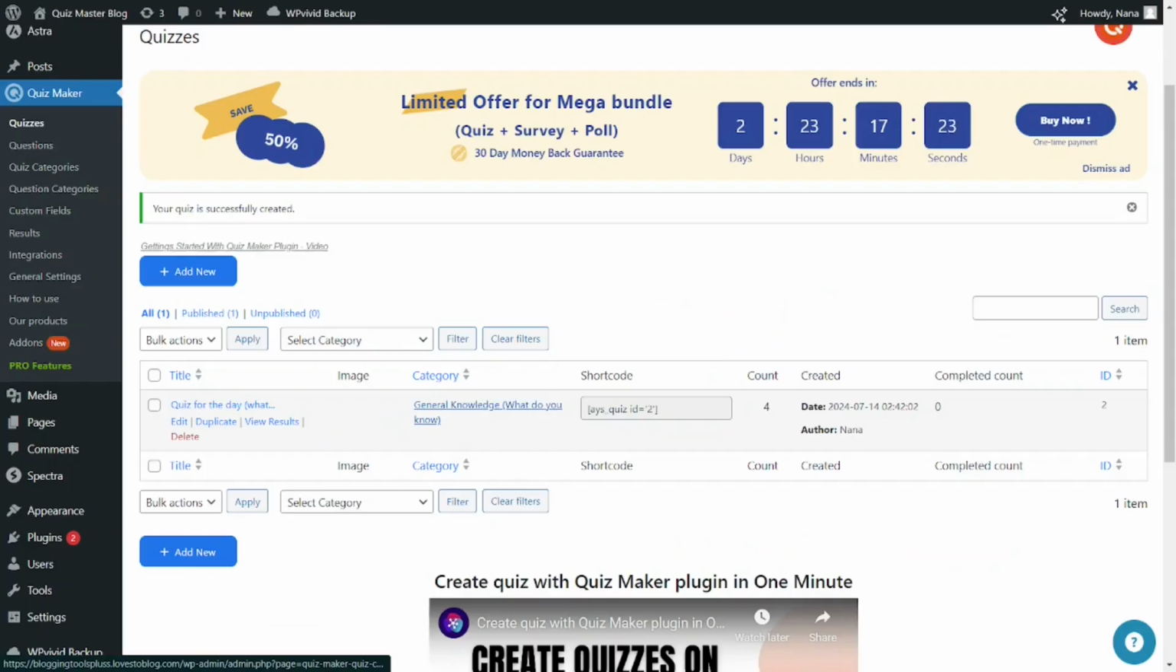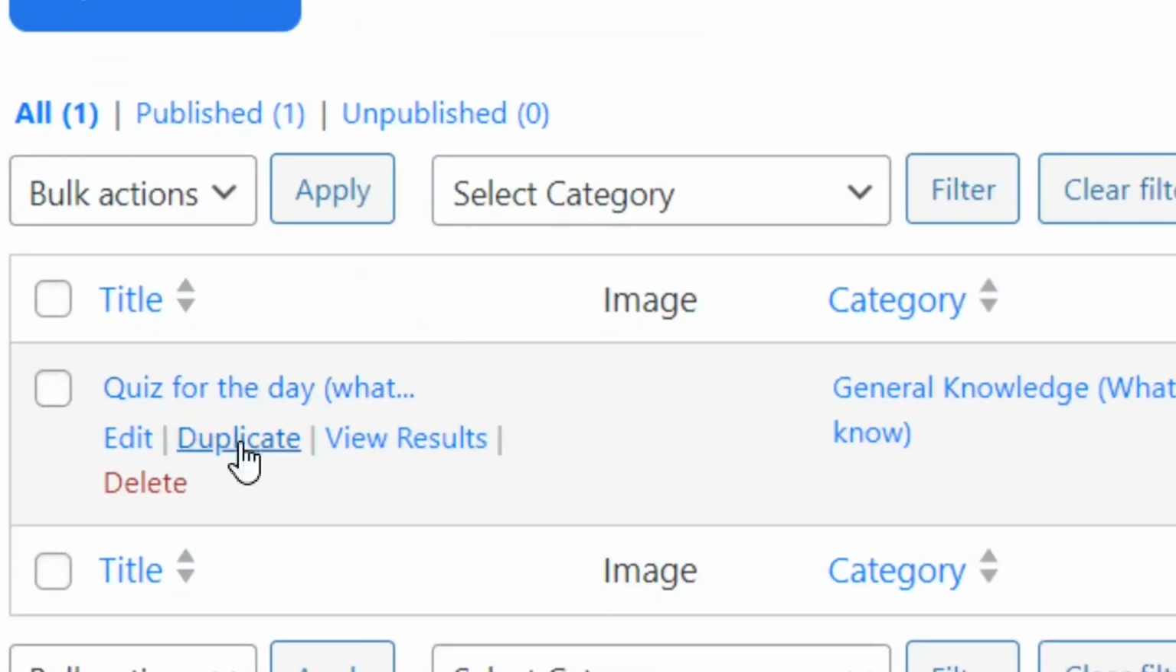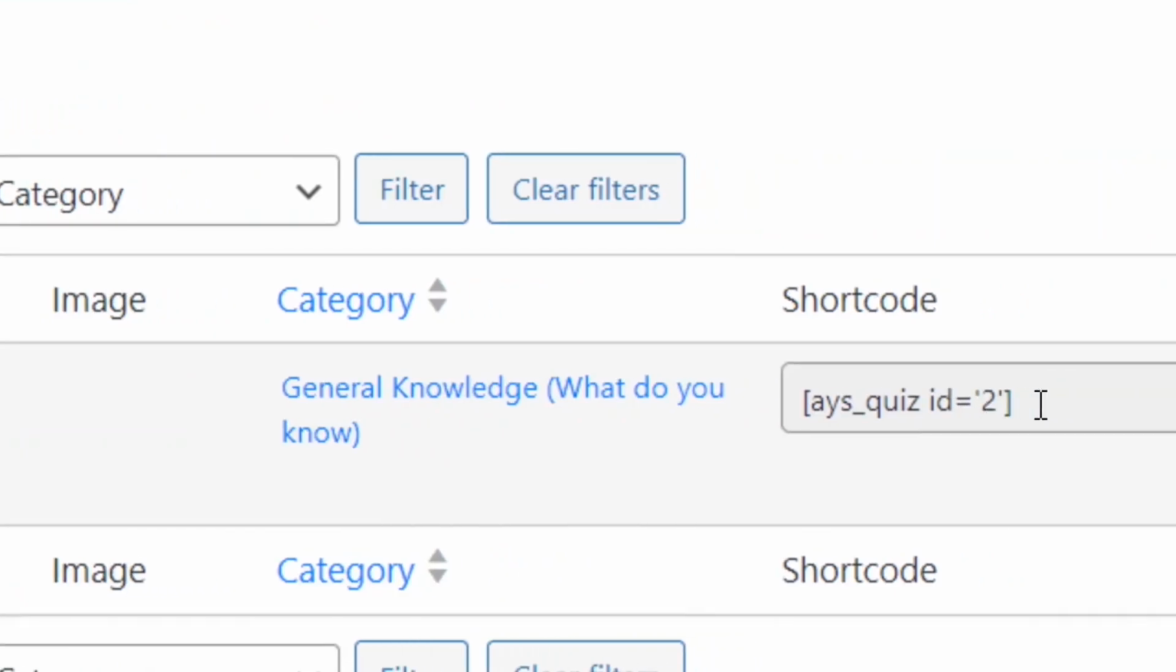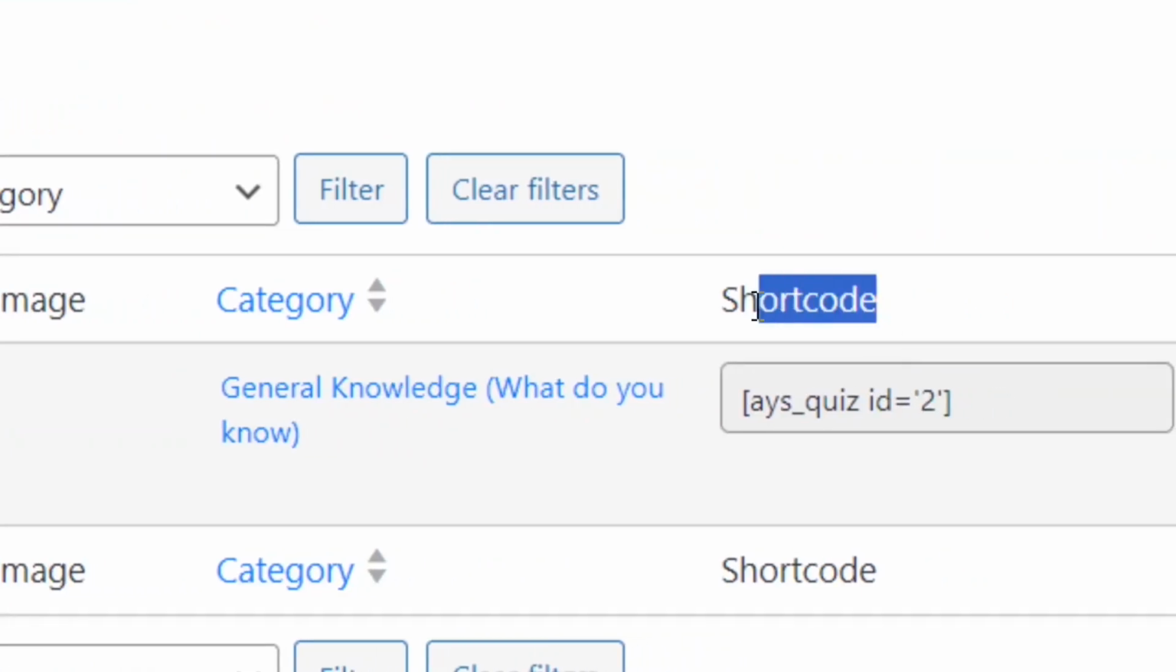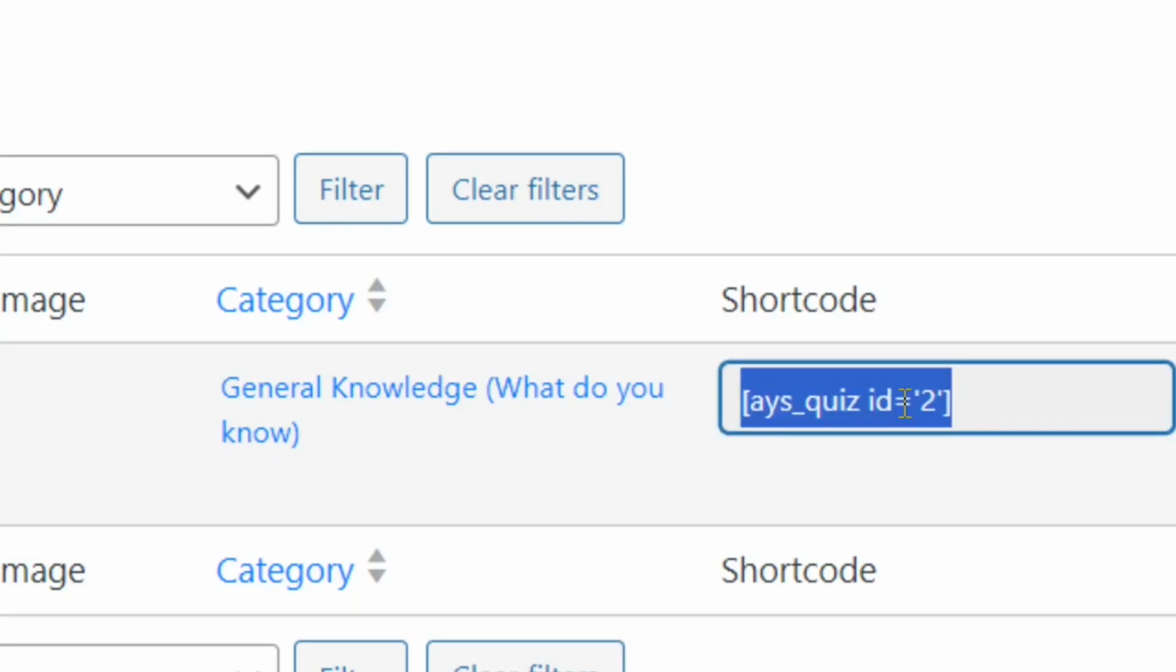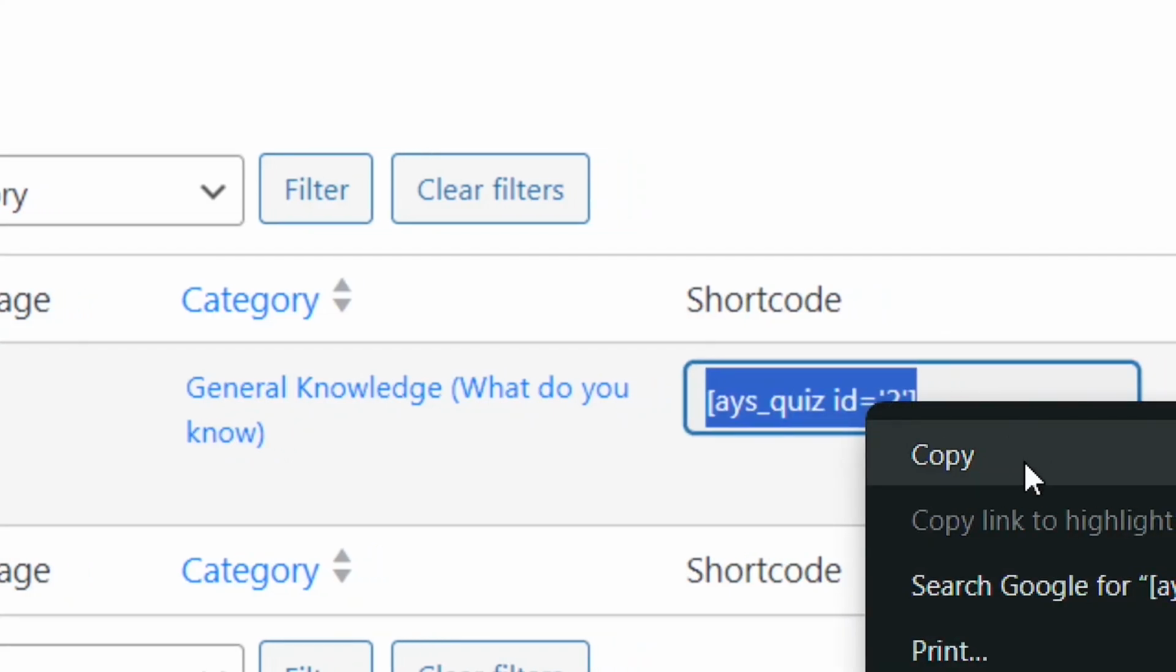Okay, what we have to do now is post our quiz. So to post it, come to the quiz that you want to post, and then come here to where we have the short code. Okay, that's the quiz short code. Copy the short code by right clicking on it and then clicking on copy.